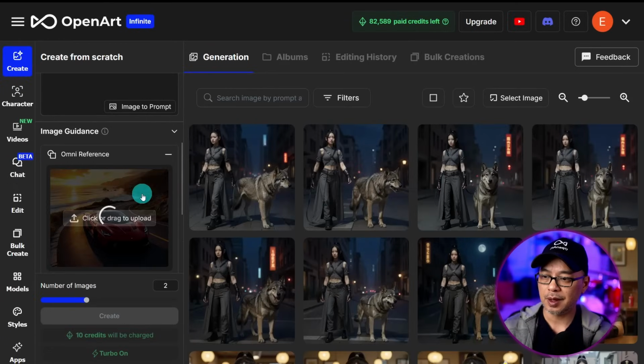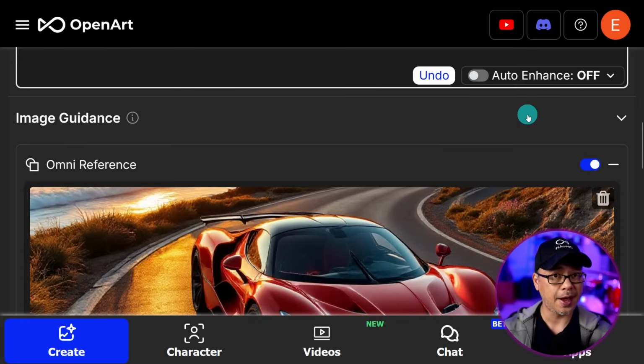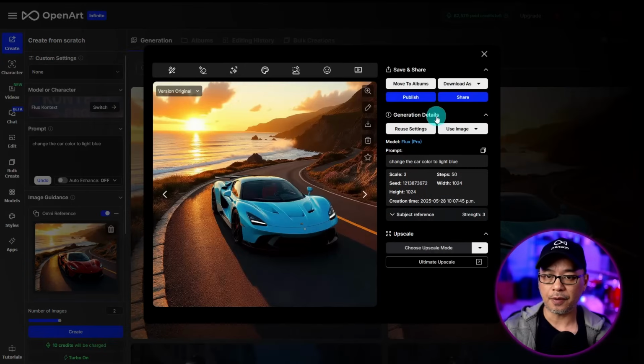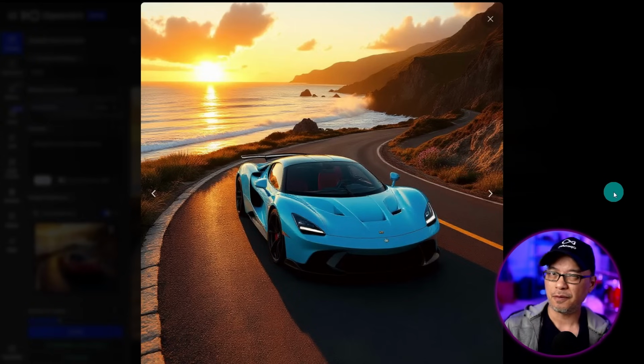I'm going to drag an image of this red car here, and within the prompt box I'm simply just going to put change the car color to light blue. There's no other controls. Make sure auto enhance is off. And then you can pick your aspect ratio. In this case, I'm just going to leave it 1:1 at 1024, and we're going to create an image. And just like that, we have our image here transformed to a light blue color. It's easy, it's simple, it's quick, it's fast. Not impressed? Let me show you more.